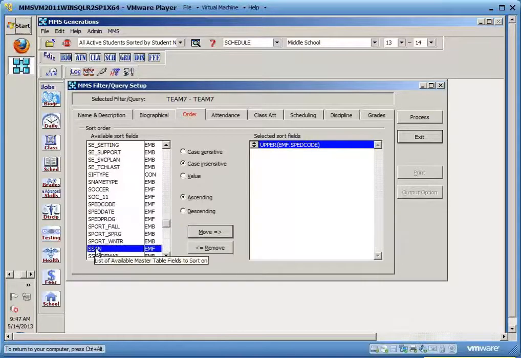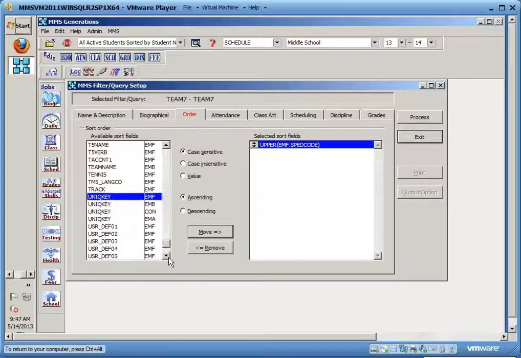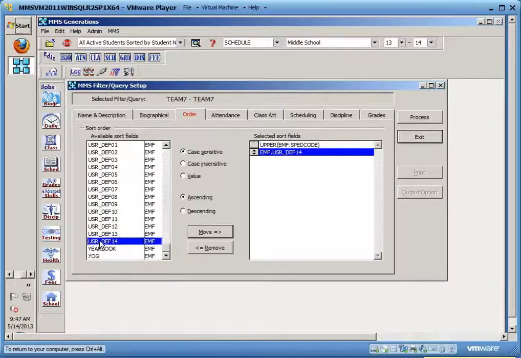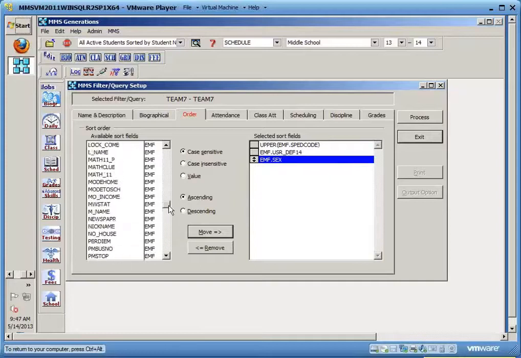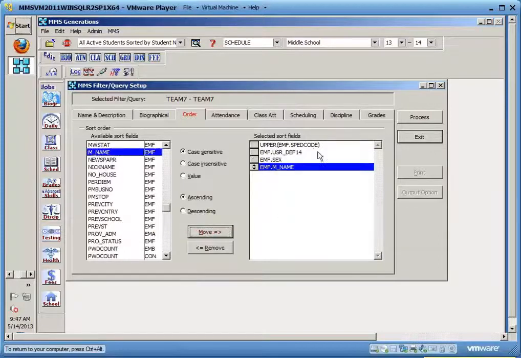I was also interested in their math level. Now I have that in user-defined field 14, so I'll move that over. Typically, you also want to break the teams out evenly by gender, so I'll move the sex field over. And if we wanted to add a little randomness, then we could pick a field such as middle name, so the students are kind of randomized within these other criteria.